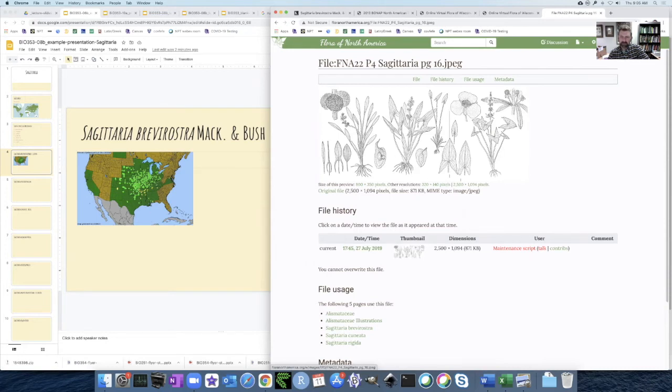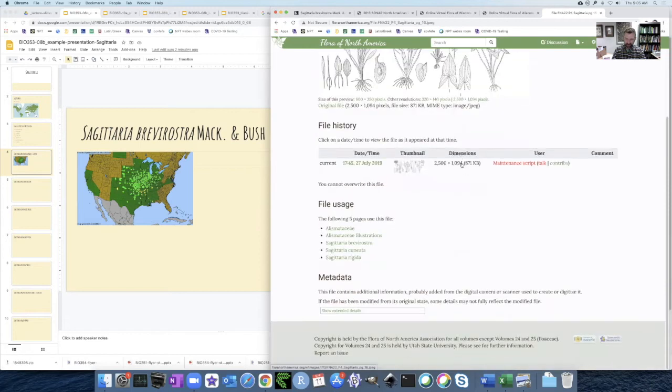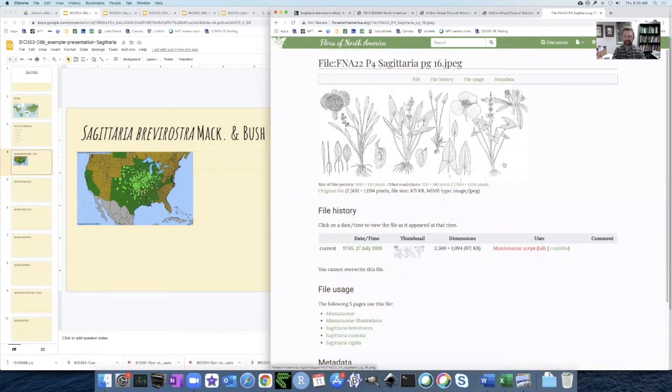And sometimes these files, the illustration files, are labeled. Sometimes, like this one, they're not. And I don't know if there's a quick way to know what you're looking at other than maybe to use what you've learned about the differences between species and actually use that to find the right part of this image. So what it tells me down here is that 3 species are included on this illustration: Sagittaria brevirostra, Sagittaria cuneata, and Sagittaria rigida, which is actually pretty handy because those are 3 species that are on our list.